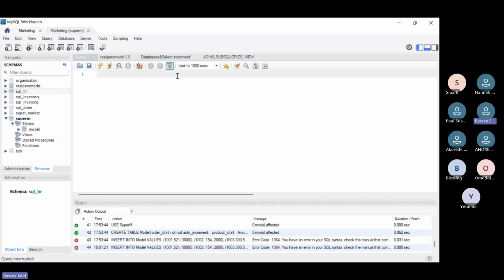So we're going to be starting with creating a database. That's the first thing we're going to do, or the first command we are going to use today. So I would like each and every one of us to follow me as I go.